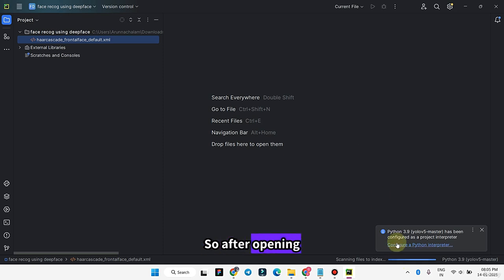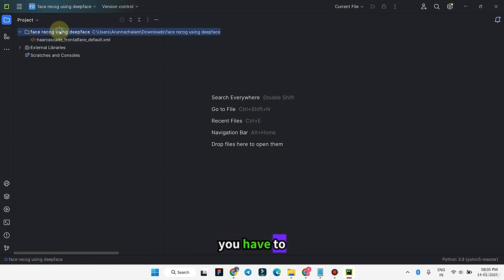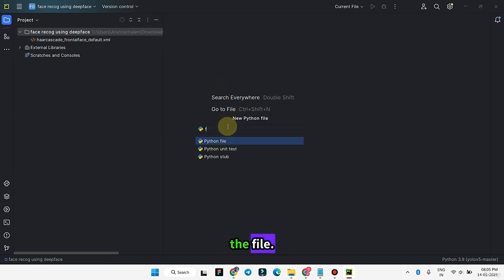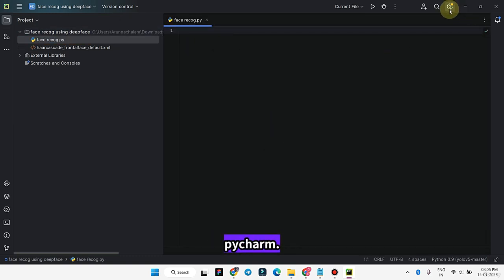So after opening the PyCharm, you have to create a new Python file. For that, you have to select your project name and then you have to right click and then you have to select Python. After that, you have to type the name of the file. So you can type your own file name, face recognition. So this is how you can create Python file in PyCharm.